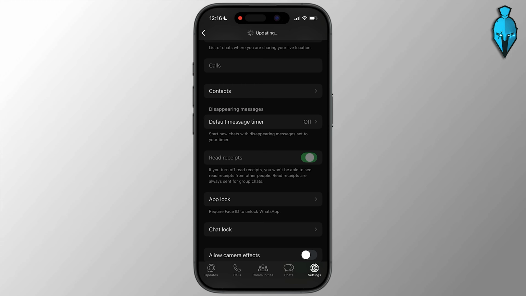This is what it looks like when it's ticked on. This is what it looks like when it is ticked off. And as soon as you disable this, other people will not be able to see when you've read their messages. Just keep in mind, if you do end up turning this off, that you won't be able to see read receipts from other people as well, and read receipts are always enabled in group chats.